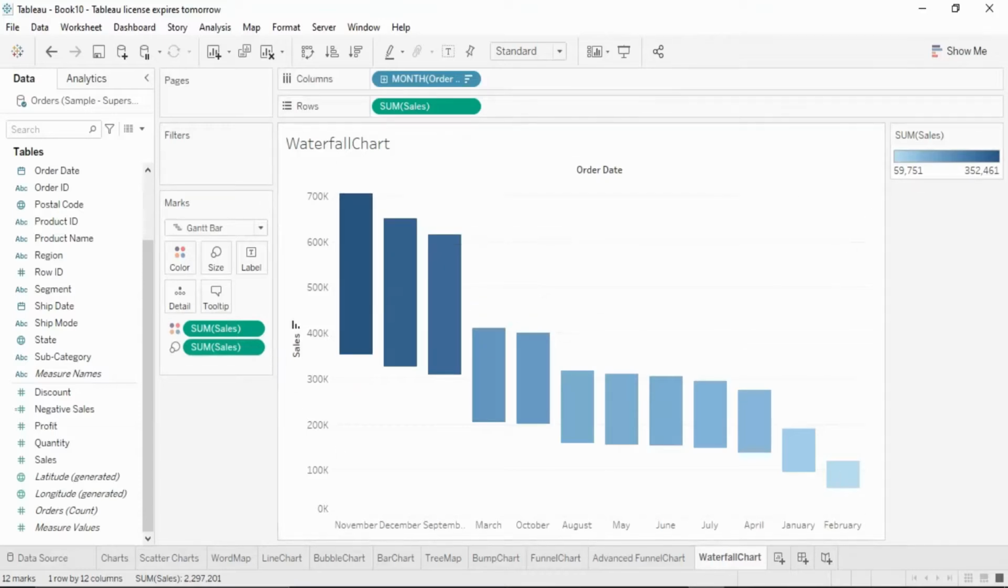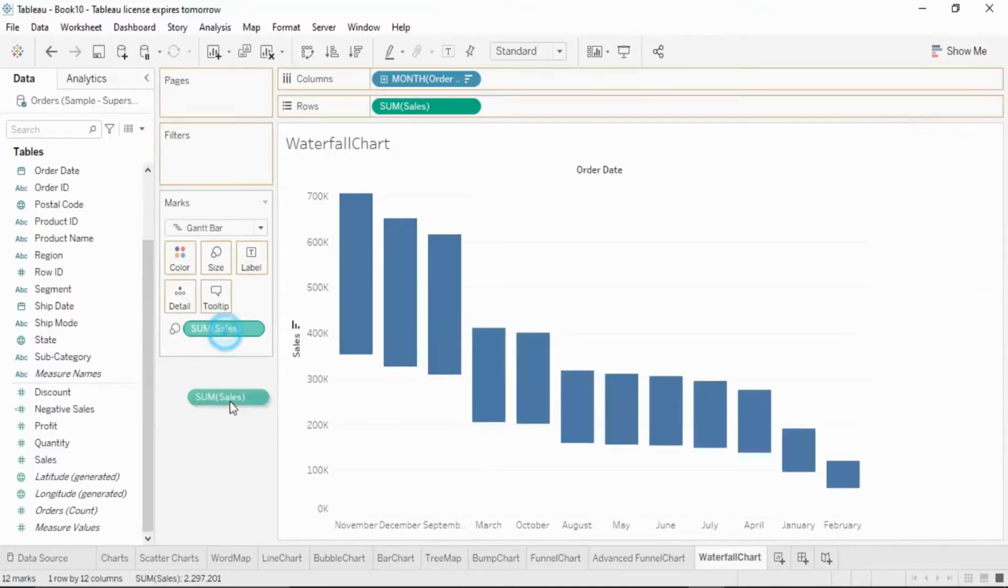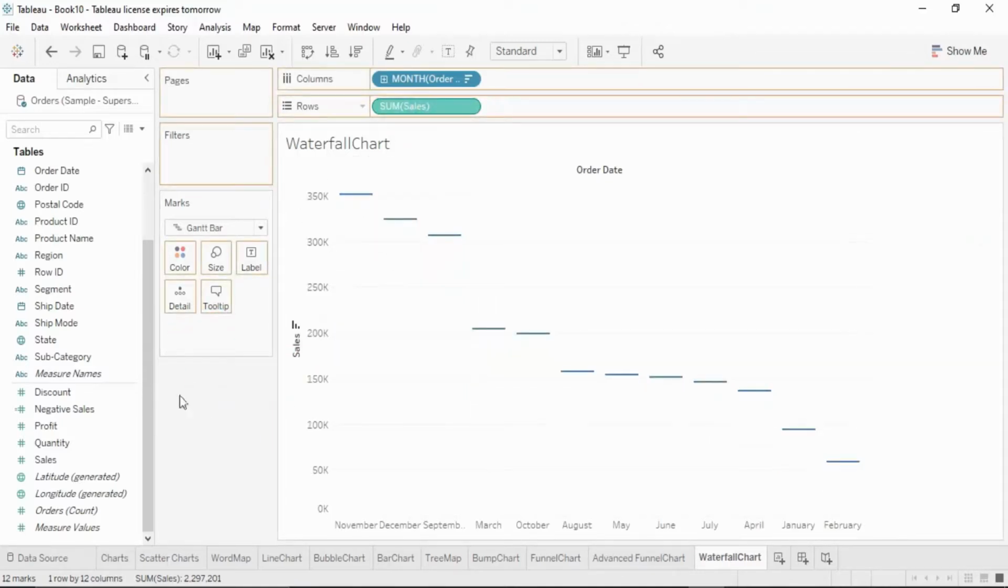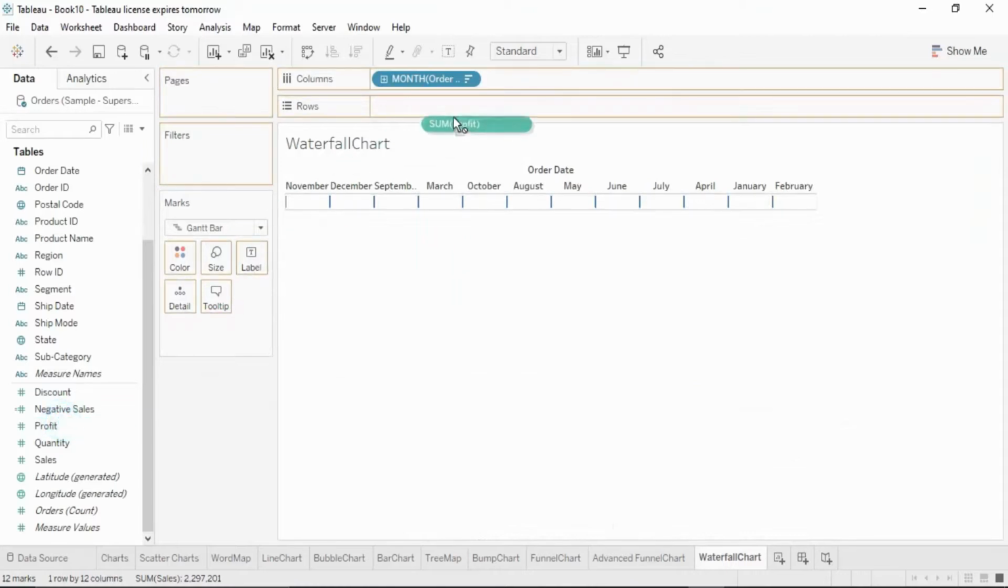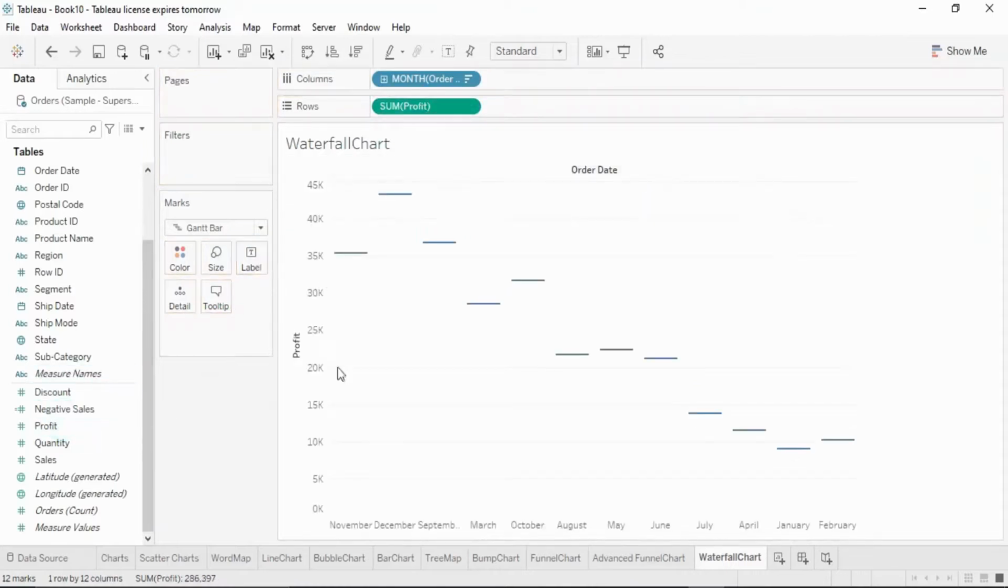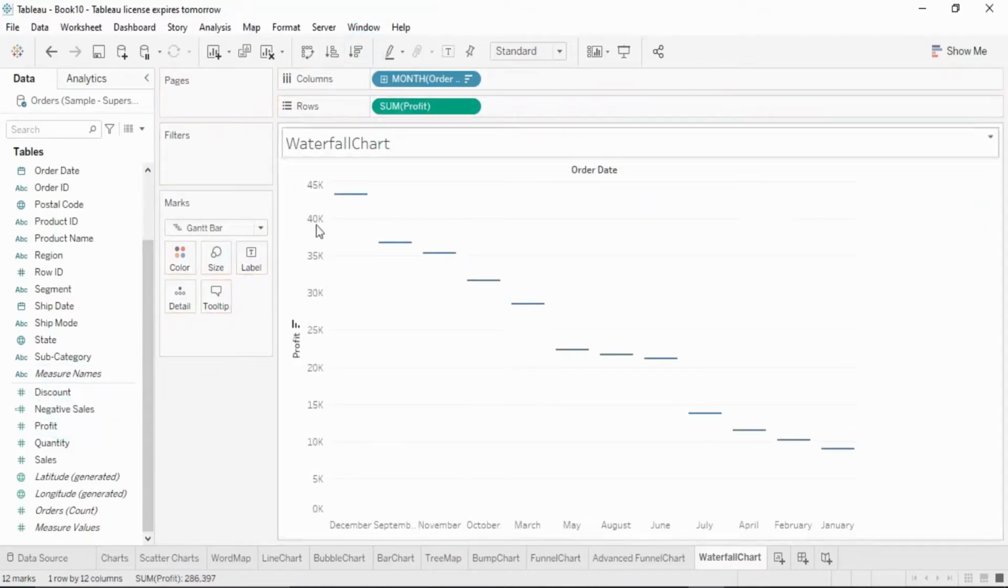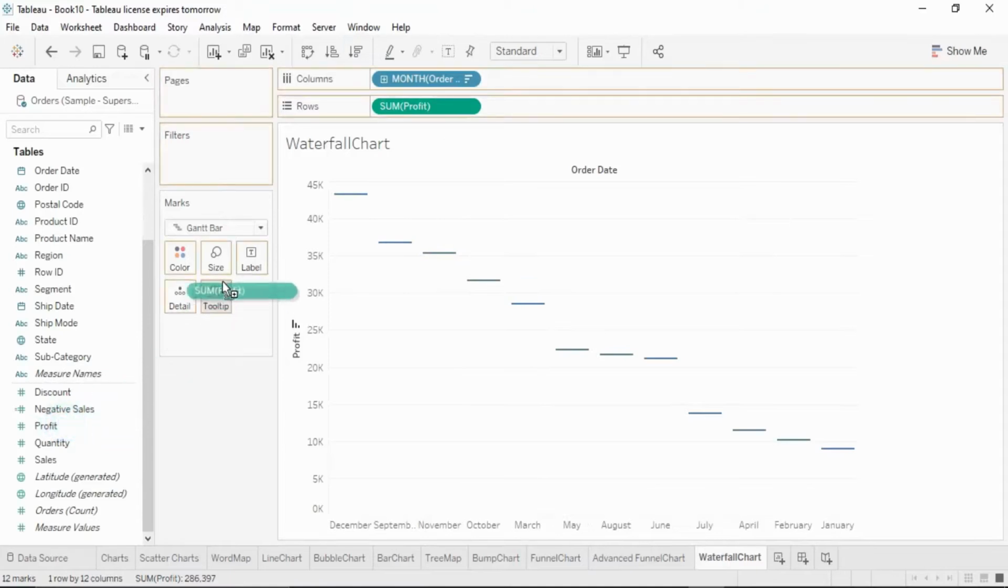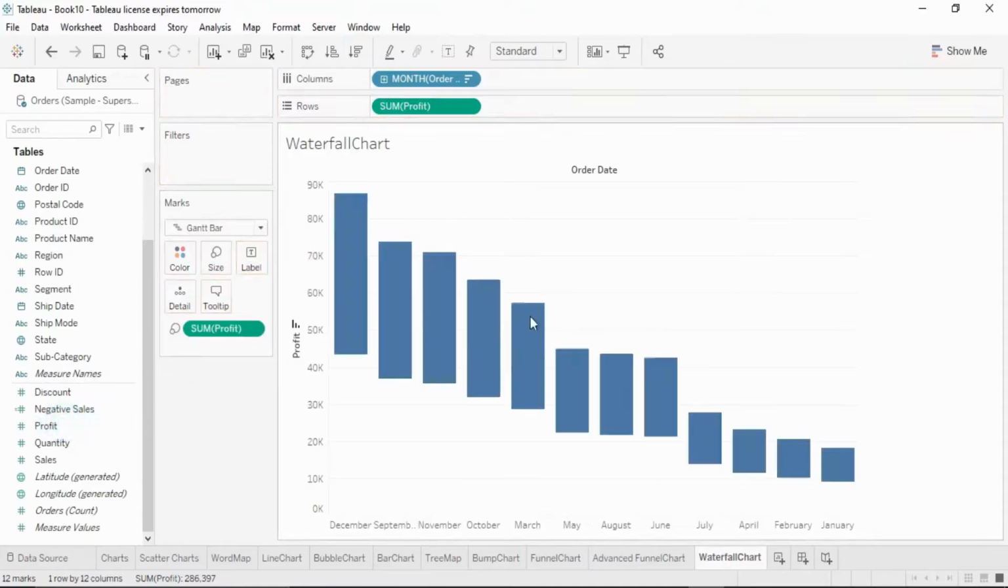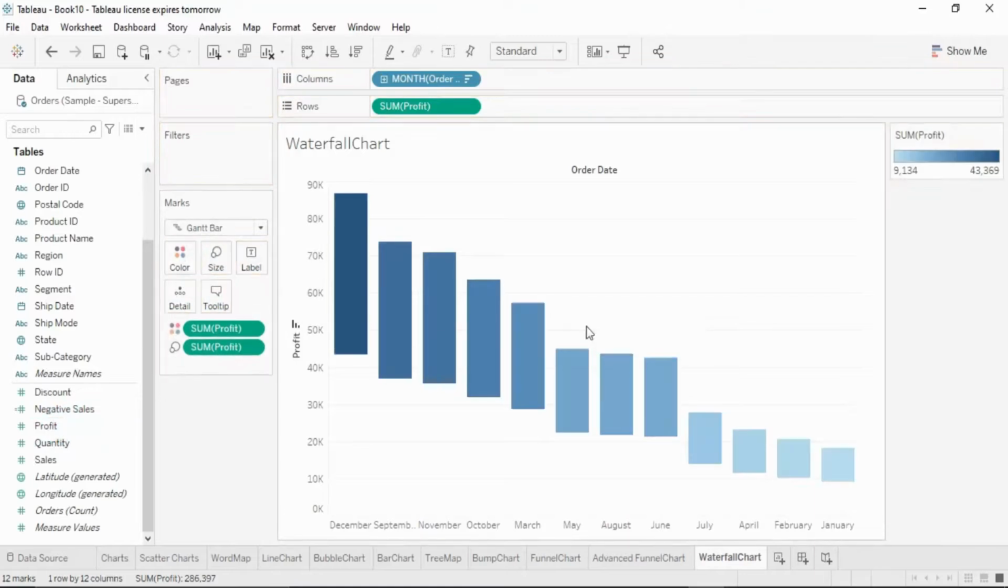Suppose you don't want the basis of sales, you want the basis of any other continuous values, like on the basis of profit. So let's just remove all the sales part there and get the profit part. So this is the profit, arrange it into the descending order, get the profit into the size part. So these are the variable sizes that we are getting. Get this profit into the colors part. So these are the colors of the profit that we are getting, and that's how you create a waterfall chart in Tableau.